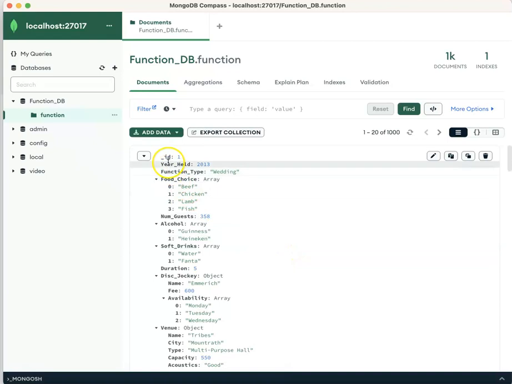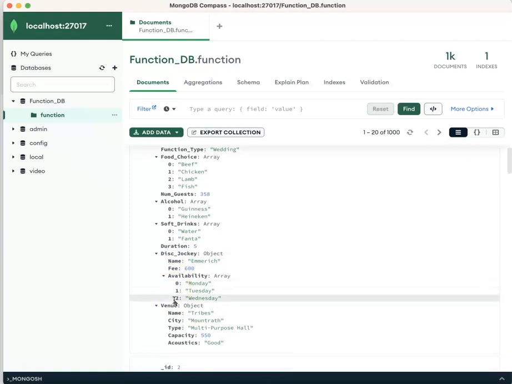Each dictionary contains the following fields: ID, a unique identifier for each event; year held, the year in which the event was held; function type, the type of function or event such as wedding, corporate event, retirement, or birthday; food choice, a list of food choices available at the event such as beef, chicken, lamb, or fish; number of guests, the number of guests who attended the event; alcohol, a list of alcoholic beverages available at the event such as Guinness, Heineken, whiskey, or wine; soft drinks, a list of non-alcoholic beverages available at the event; duration, the duration of the event in hours; disc jockey, information about the disc jockey or DJ at the event, including their name, fee, and availability; and last is the venue, which is the information about the venue where the event was held, such as name, city, type, capacity, and acoustics.